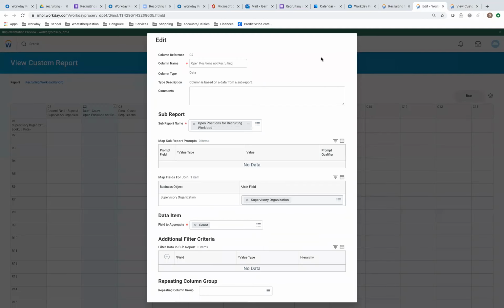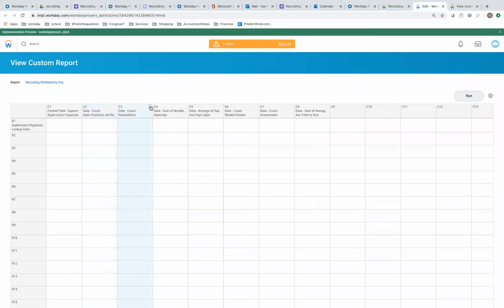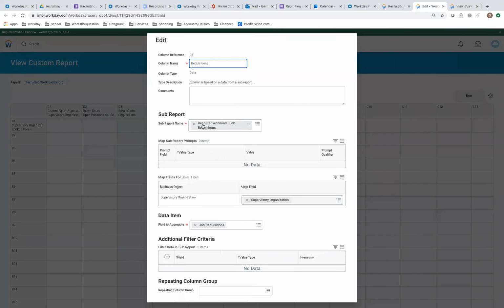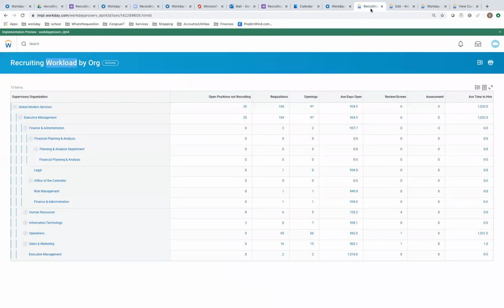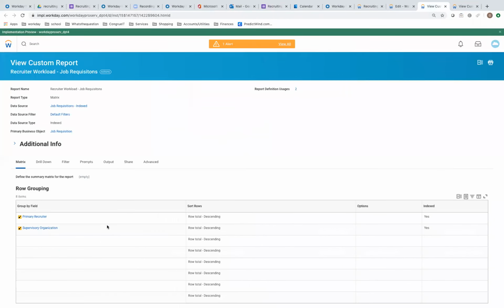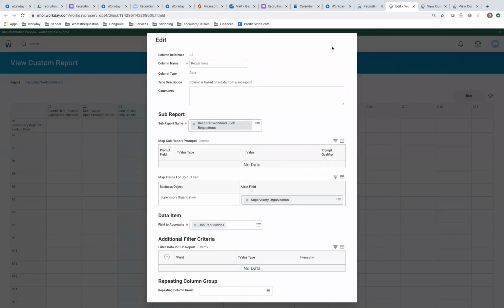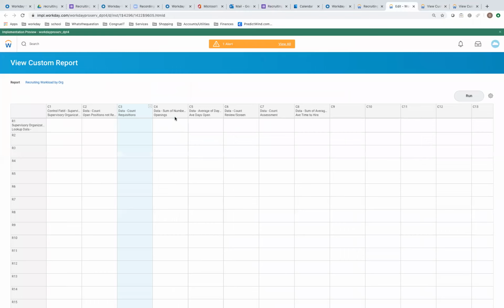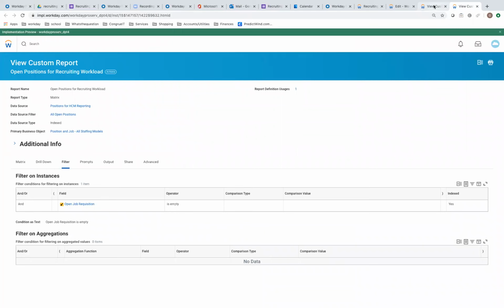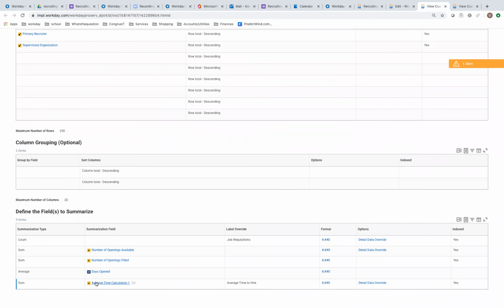Then the next column definition is requisitions. Now here we're getting to stuff again that we've dealt with before. Actually, sub-reports we've looked at before. So this is a sub-report on job requisitions, just doing a count of the number of requisitions. So it's that count over here. And the other points are the same, right? It's the openings we've done, the average days open as well. These are all data points that we're getting off that sub-report. Right? Average days open.